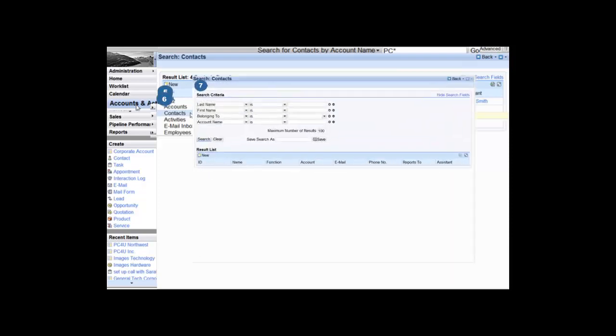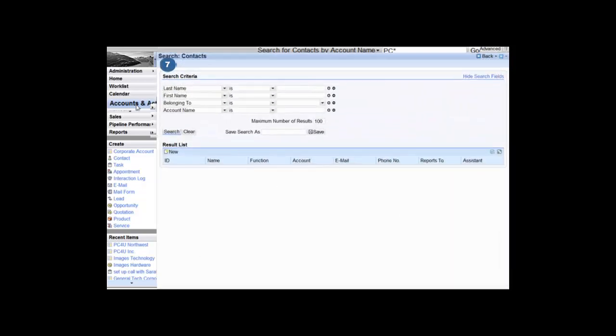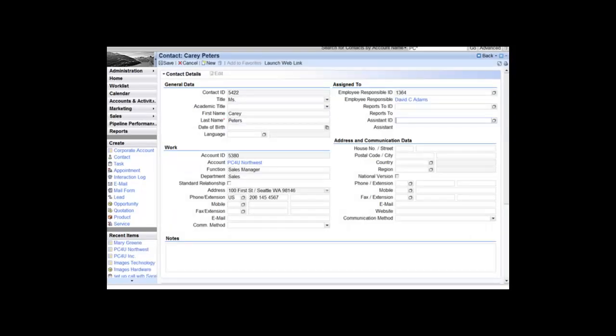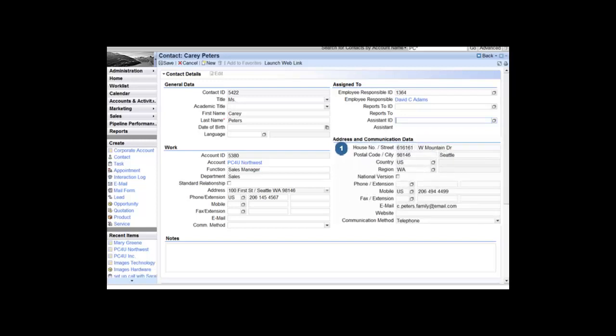The contact search page shows the criteria to select from. David navigates to his contact Carrie Peters' overview page. He sees there is additional data that can be added. While in edit mode, David updates Carrie Peters' address and communication data.